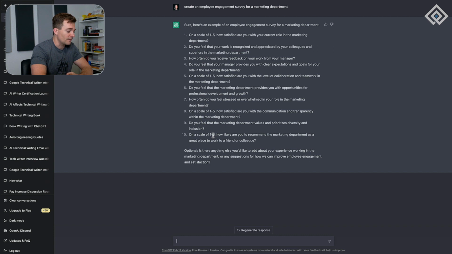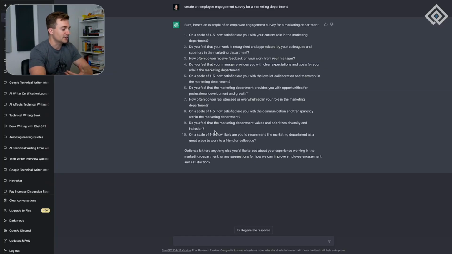And it does say on a scale of 1 to 5. But for those that don't do that, we do have to codify. So do you feel that the marketing department values and prioritizes diversity and inclusion? If someone writes a paragraph to this, we're going to need to codify it. And a really great response, we may put as a 5. So 5 would be what we would most likely want, which means that the marketing department feels that the company prioritizes diversity and inclusion. Now, let's go ahead and check out some other surveys that we can generate here.